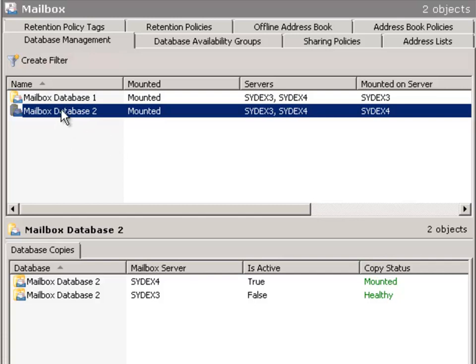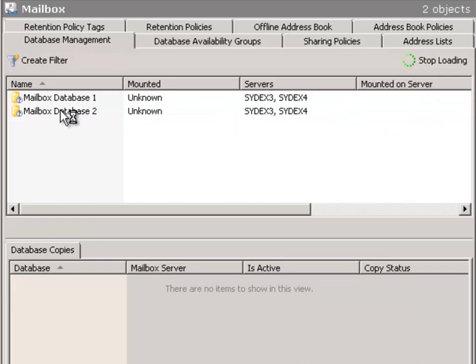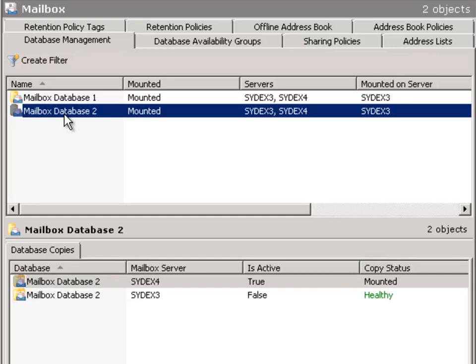Back here on SID-EX3 in the Exchange Management Console. So this is mailbox database 2 that was mounted on server SID-EX4, but now SID-EX4 is offline. It's suffered a power failure, for example. So let's refresh that view and have a look at what happened to mailbox database 2. And we find it is now mounted on server SID-EX3 again.